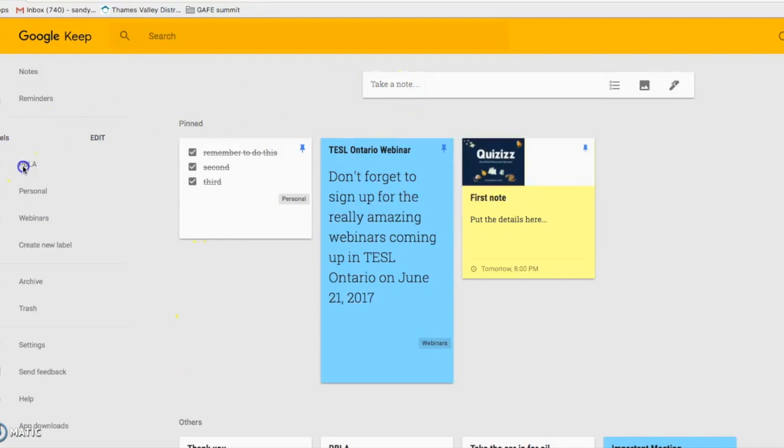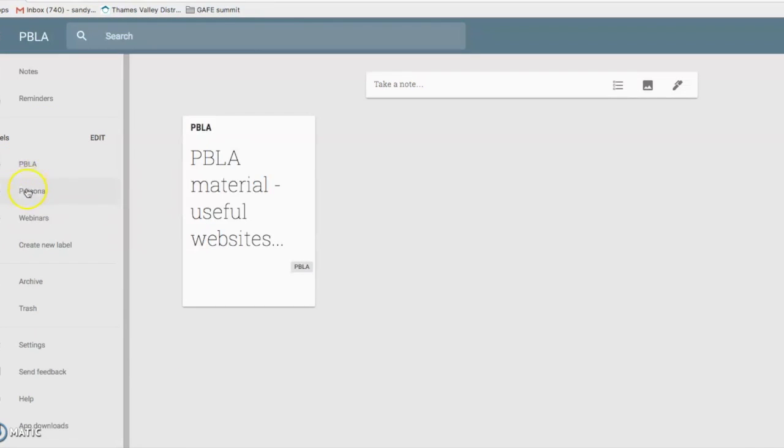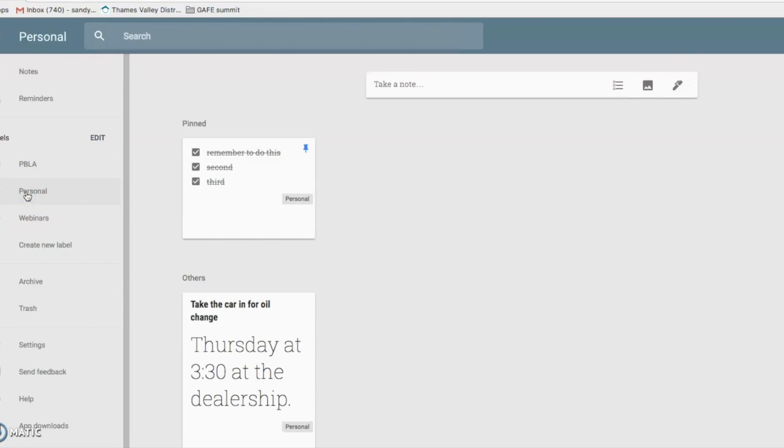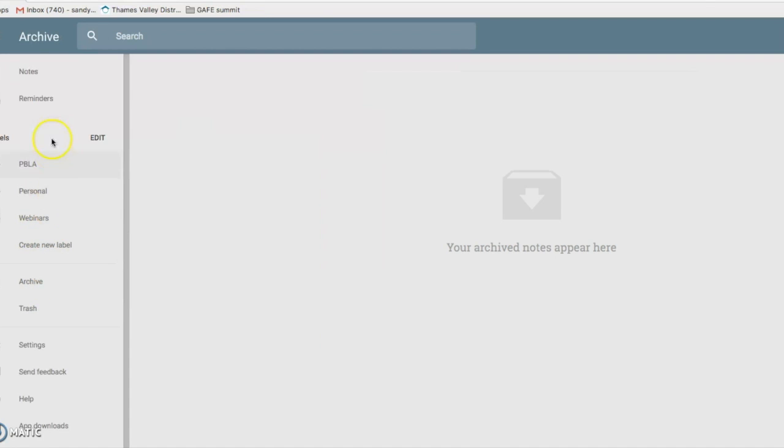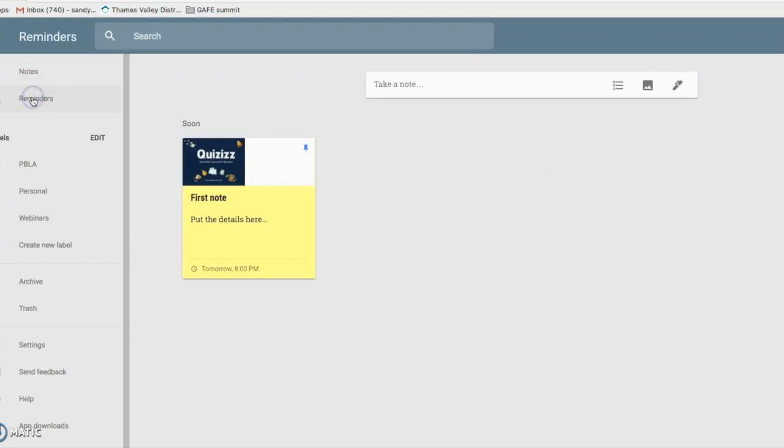To look at all the notes you have under one label, just go to the left-hand side of the screen and click the label. It will bring up all your notes that are in that theme or in that group in one place. When you're done with the note, you can just hit the archive button.